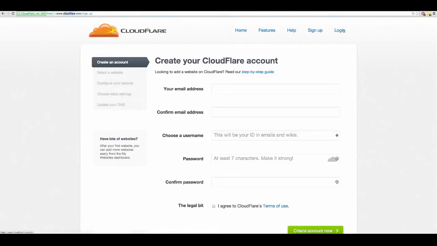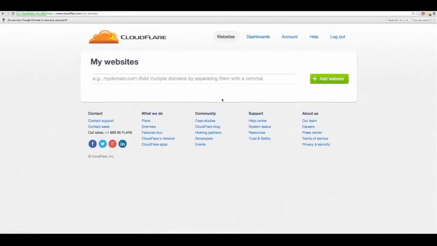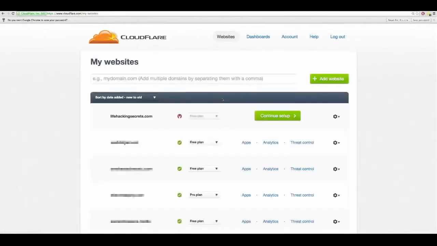So you create your CloudFlare account. I'm just going to log into mine really quick. And what's cool about this, CloudFlare will help you with hackers and a bunch of other things that it does for free. So just trust me, you need it, even though it doesn't make any sense right now. Okay, so you need a CloudFlare account.